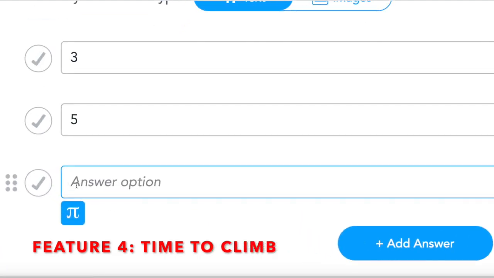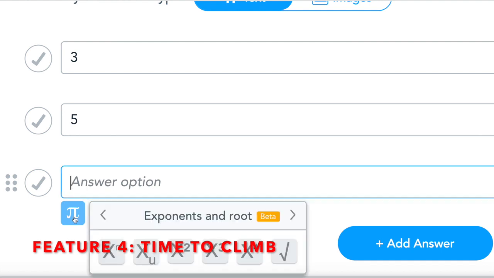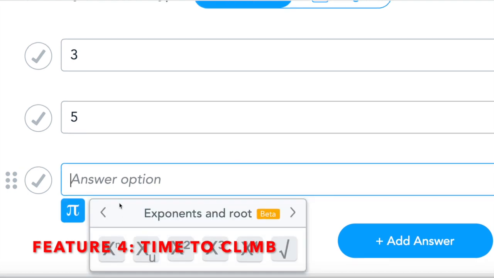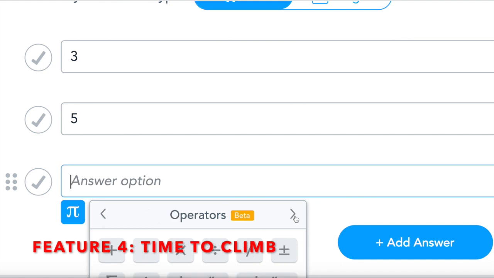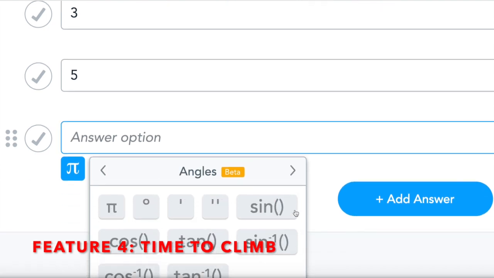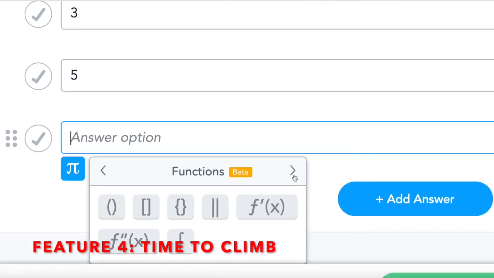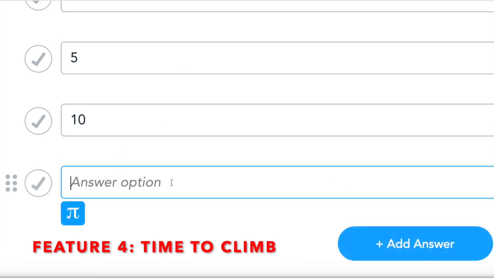If you haven't noticed, while I type in my answers, my math teachers, if I have the little pie, I think it's a pie, my little pie icon, I can insert exponents, operators, angles, so I can get really, really nitty gritty with the math terms and the math little symbols that you guys typically teach with. And then I can add one more answer and do 4.